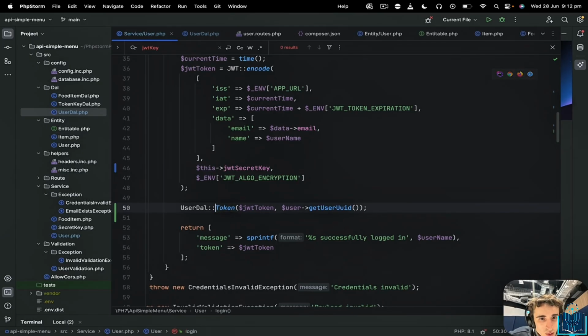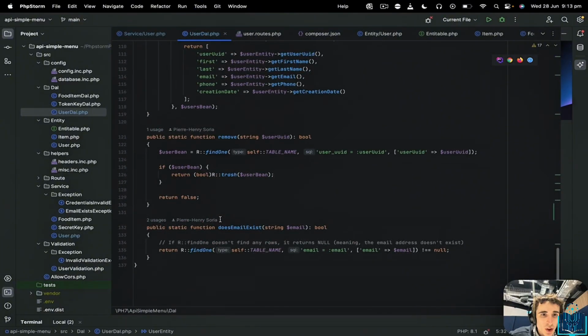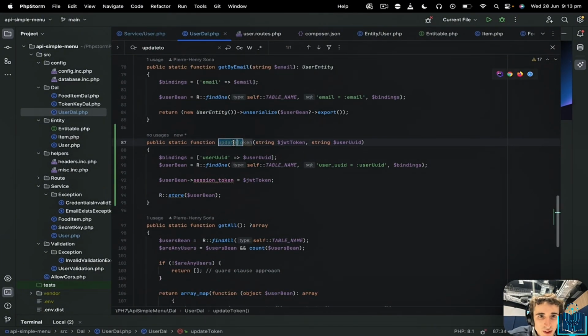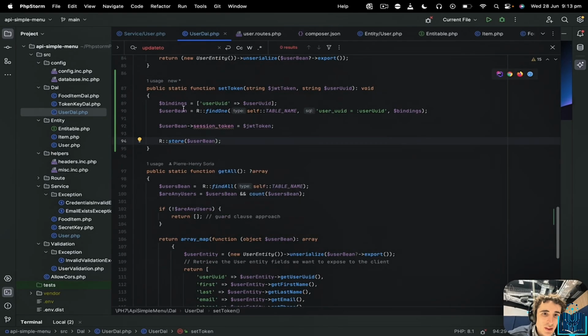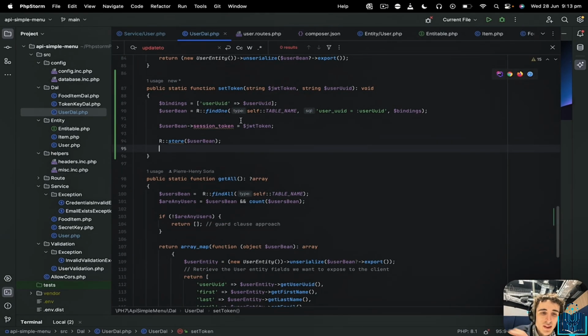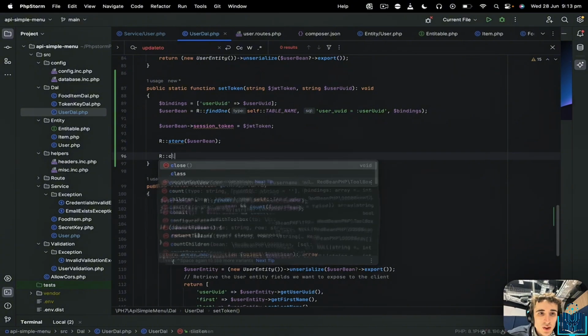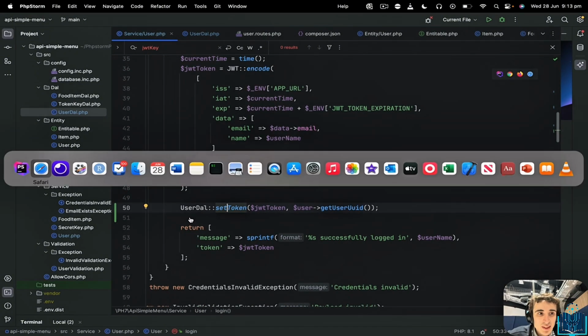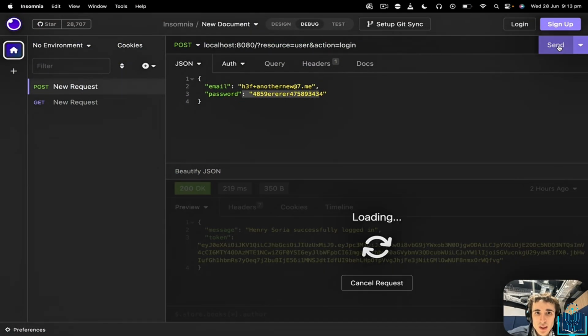And we can actually do set token instead. Maybe that name is more appropriate. Update token to be set token, like this, and here to be void. And yeah, we don't want to return anything for that function. It's just setting the token, and we can even do close for optimization. Perfect. So now we can test it again by doing login.